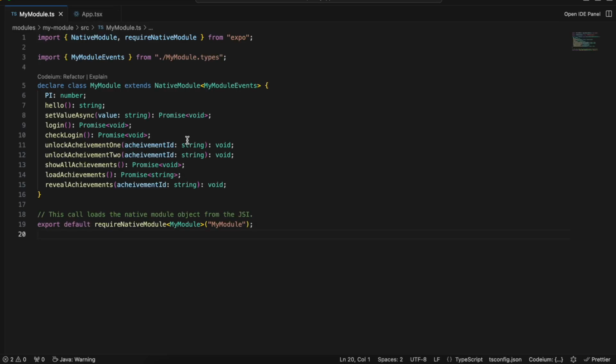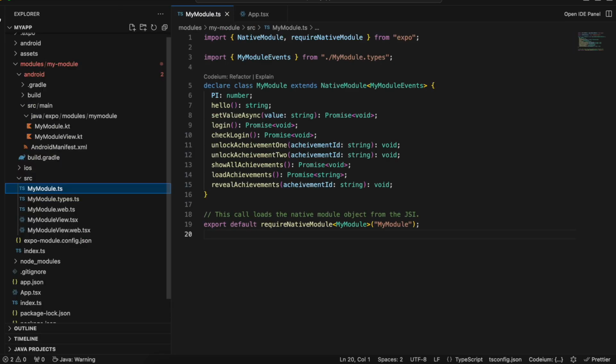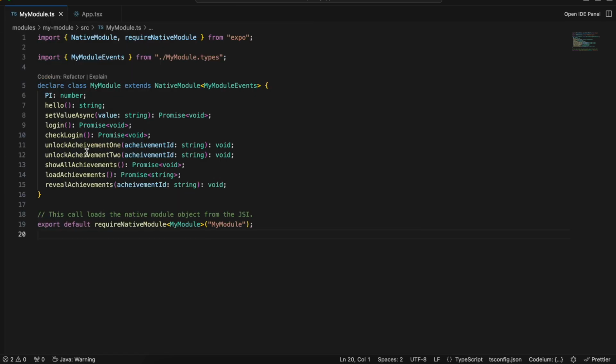Now I have written some more code. So firstly, you will have to go to your module.ts file, and here as you can see, I have added a few methods. Unlock achievement 1, which takes the achievement ID. Unlock achievement 2, which takes the achievement ID as well. Show all achievements. It will show a pop-up from Google Play Game Services as well, displaying how many achievements the user has unlocked and locked.